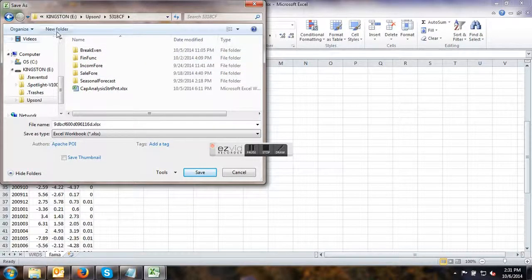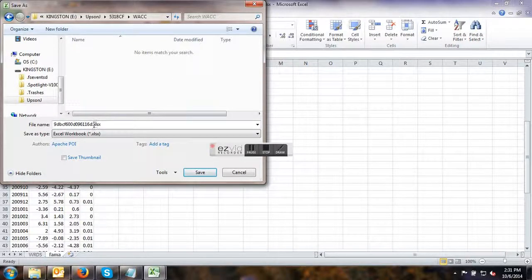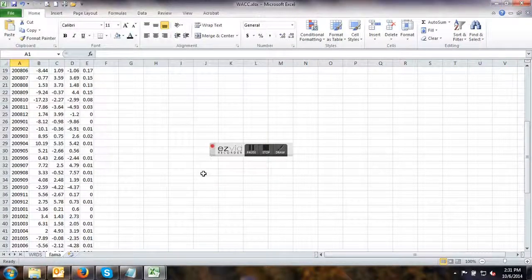This is for the WACC calculation. Just name this one WACC and save. All right, so that's the first step. Once we get all the data together, next step, we'll estimate a regression, and I'll also show you where to get your bond data.